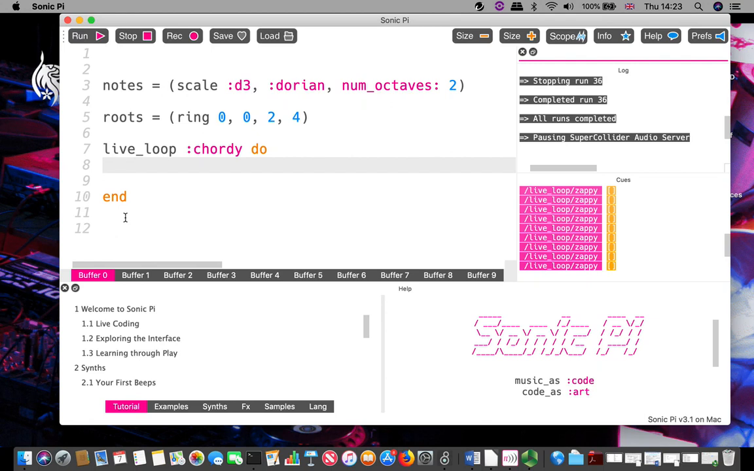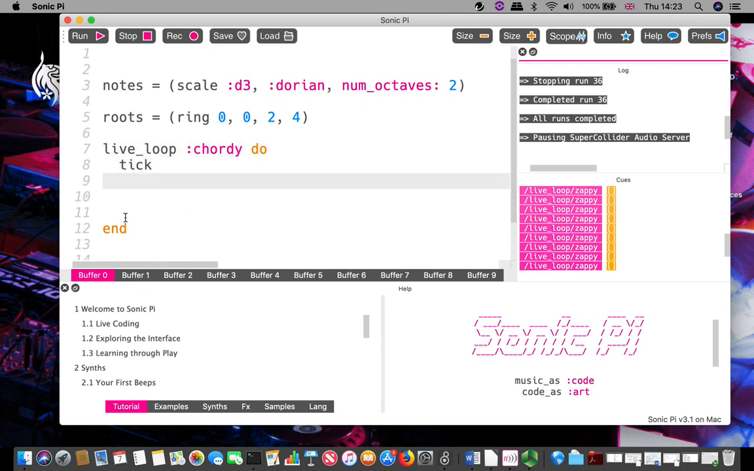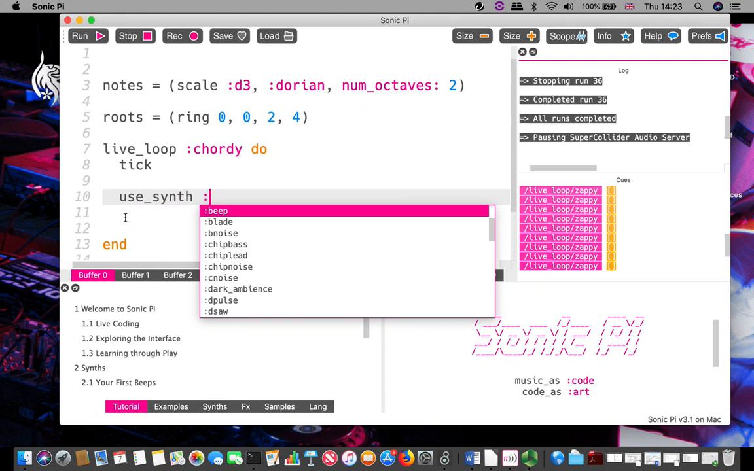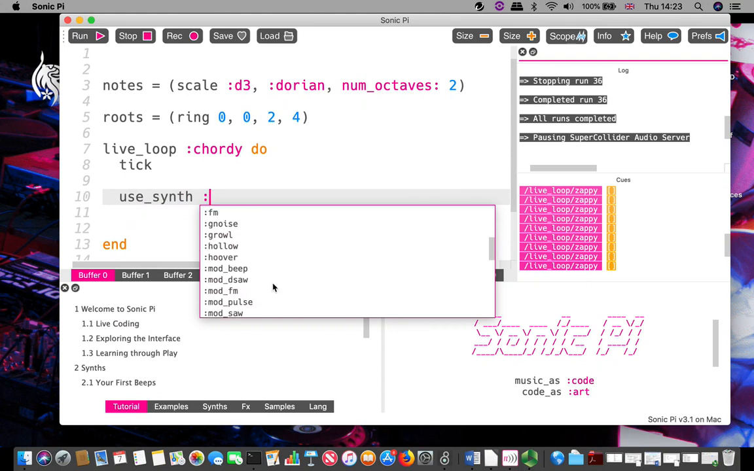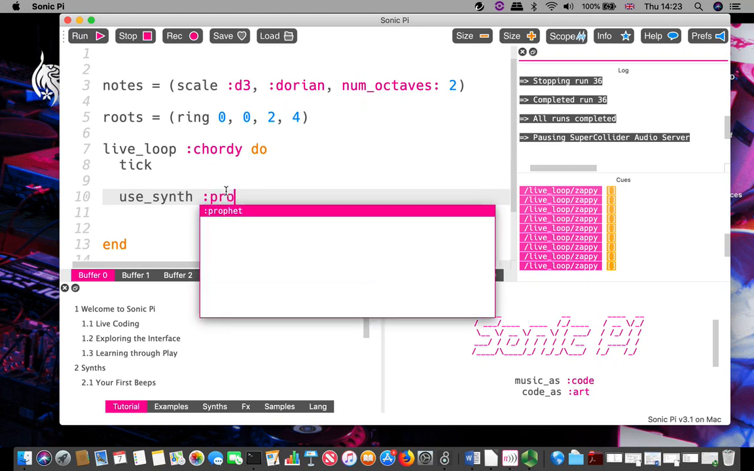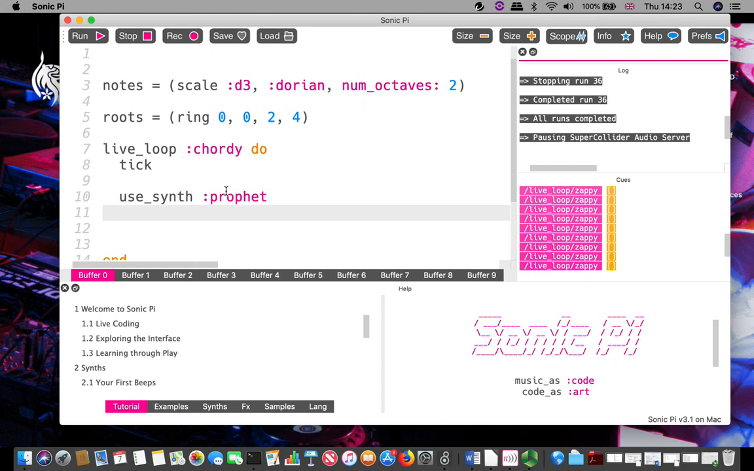Well, what I'm going to do, actually, I'm going to have a tick. And tick is much more complicated than I'm showing you at the moment. I'm just showing you the very simplest use of it. But even this can do a lot of very musical things. And what am I going to do? I'm going to use synths. What should I use? I'm going to use Prophet. Okay, and I'm going to use synth. And I always have to get it spelt right.